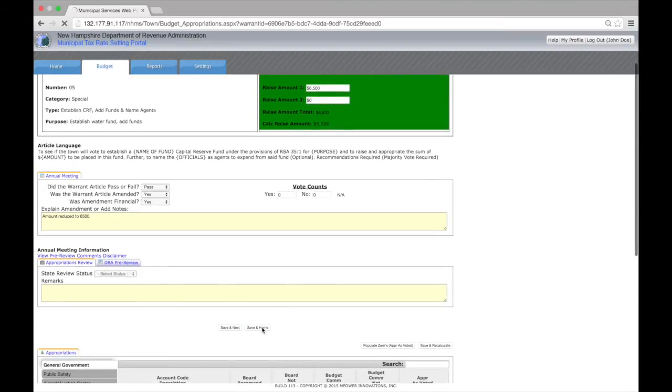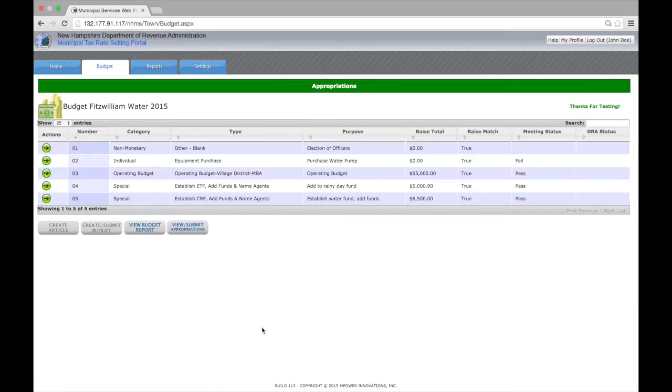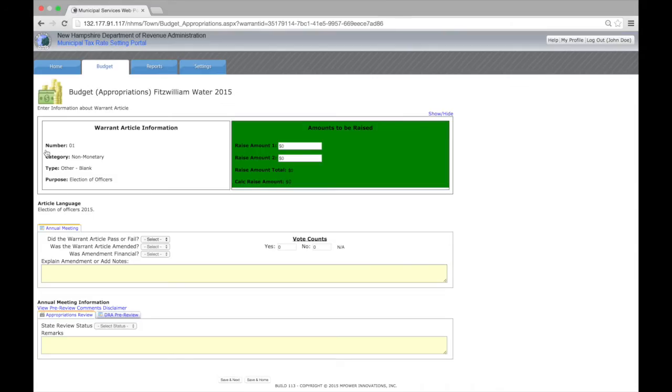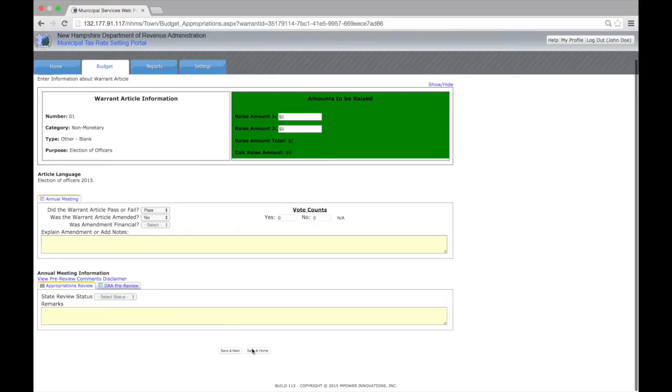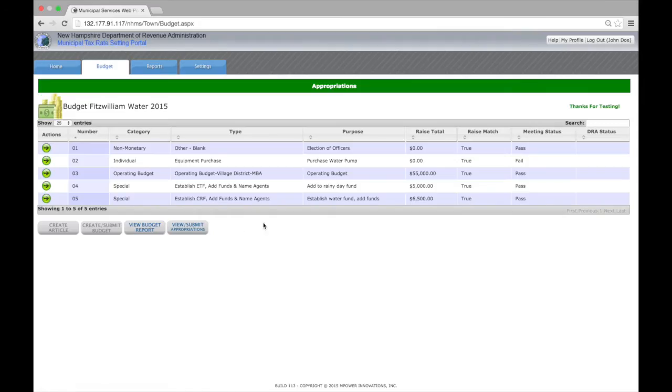Saving and returning home will allow us to see that we have a value of pass in the meeting status column on the warrant article table. Selecting our final warrant article, which is non-monetary, will indicate that it passed and that it was not amended. Note there is no account code table on this page because this article is non-monetary. Returning to the budget home, we can see that we now have a meeting status for all warrant articles.